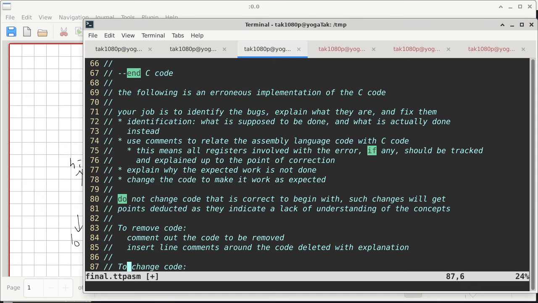So are we okay so far? Understanding the source code in C and also understanding what your task is in the final exam, well, at least for spring 2022.